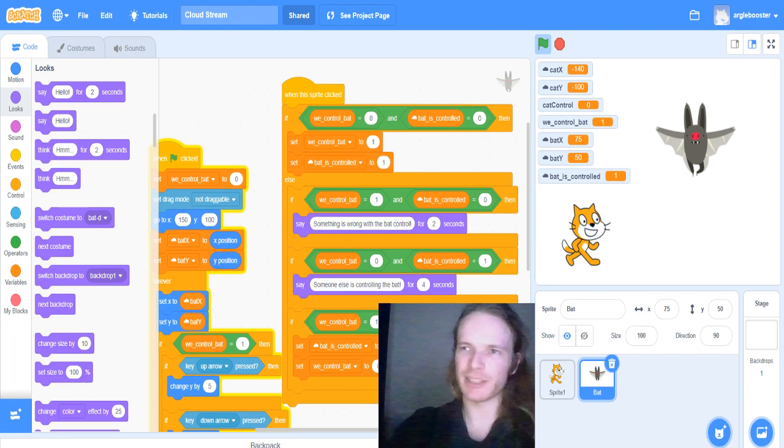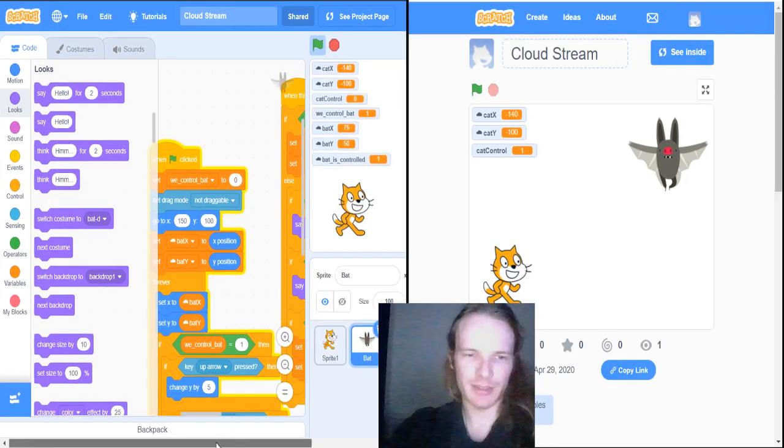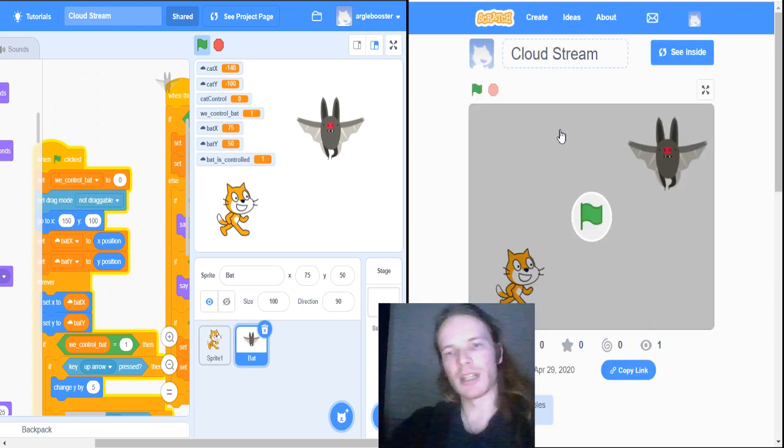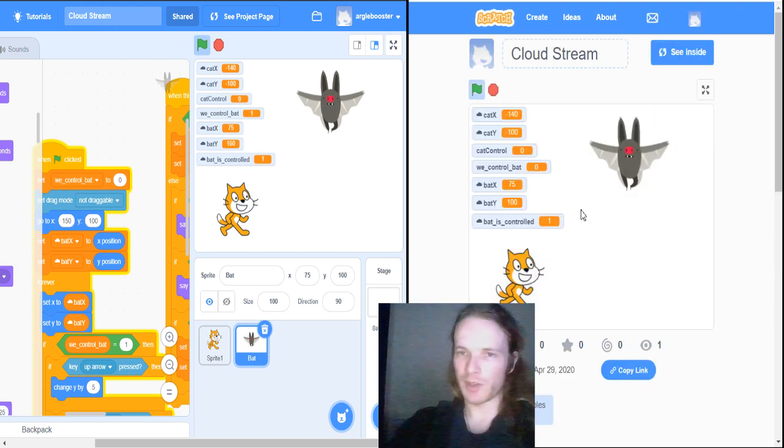I guess I should test this. So I'm going to go back to this, and I'm going to reload this page. And now the bat is in a place. I probably don't actually want this to start at a position, because when someone else starts up the game, things jump around.